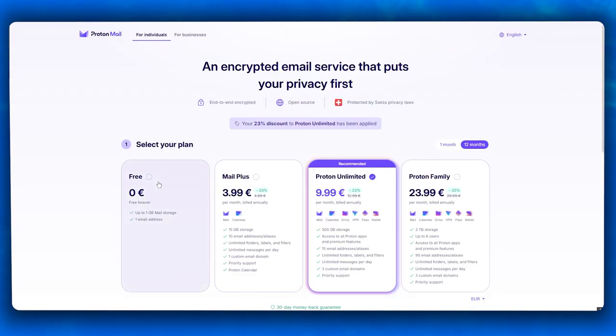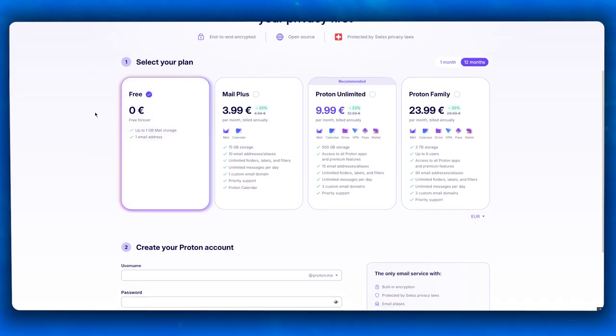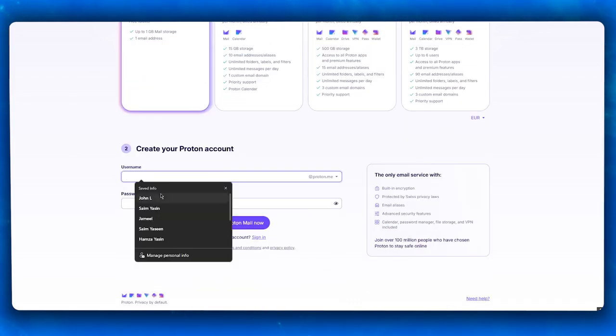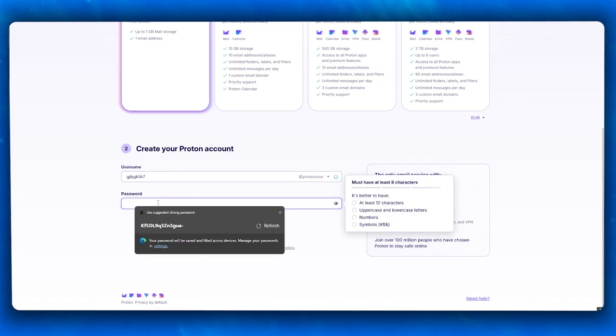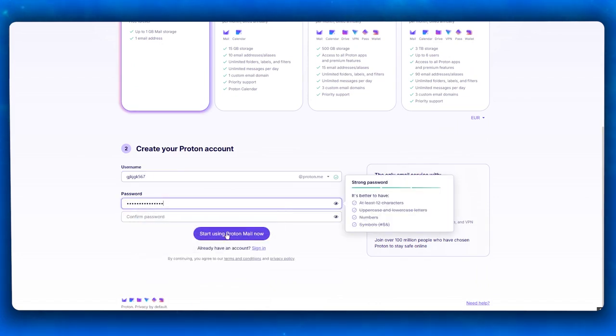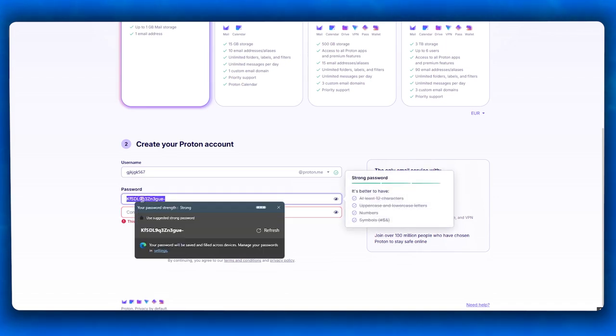Proton, on the other hand, is a little different. They're going to first of all ask you to choose the pricing you want. So we want the free pricing. Then we're going to add our very own username. Once that is done, you're going to add in your password and click on start using Proton Mail right now.